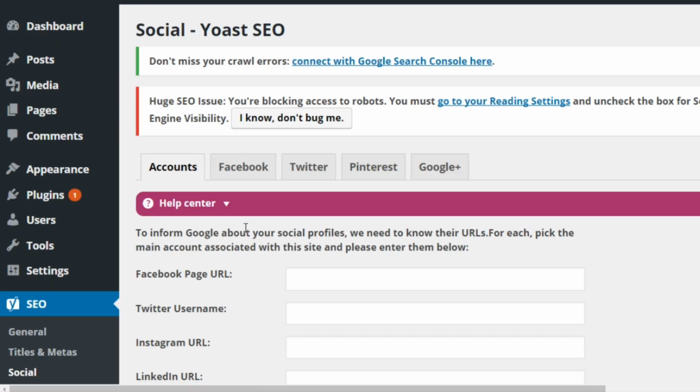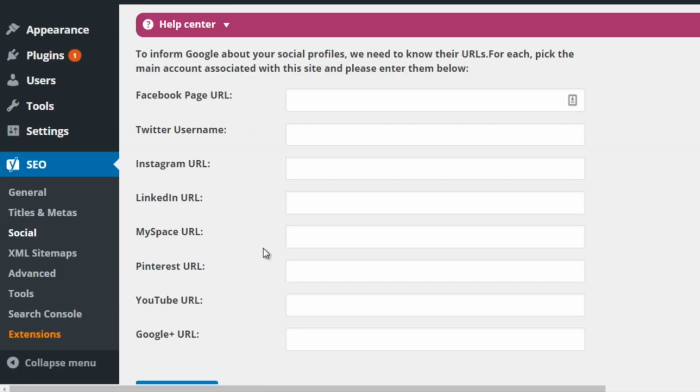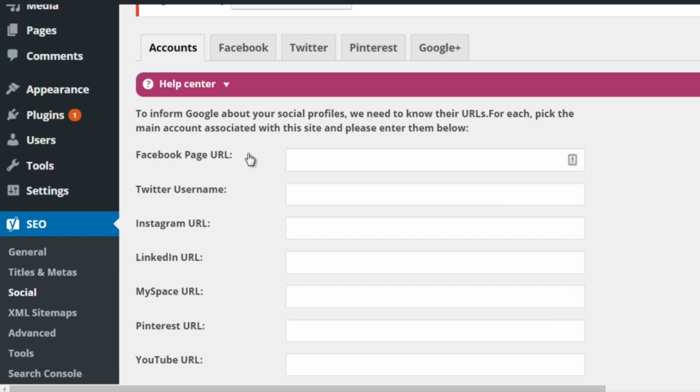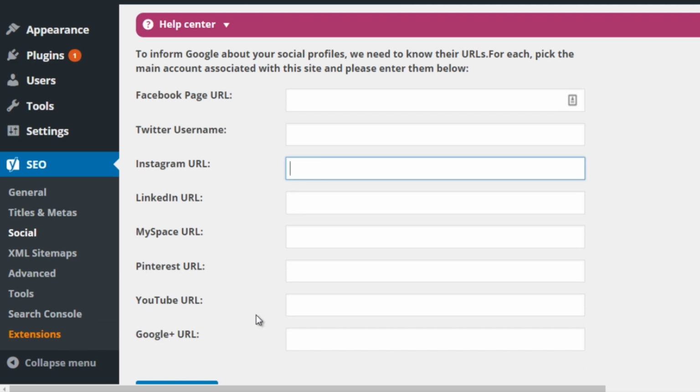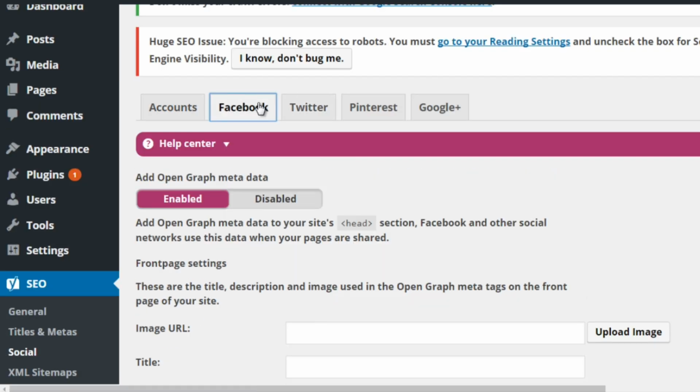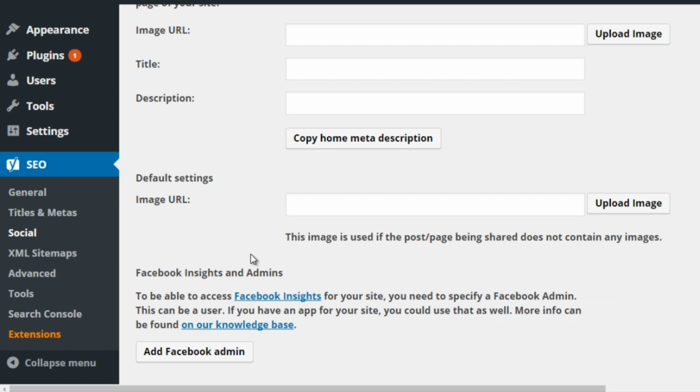And then of course we have social optimization. If you do have a Facebook page URL, it's a good idea to enter them here, specifically because Google likes to know that if you are a brand name, you have other social properties that could possibly be linking to you. You can enter Facebook, Twitter, Instagram, and your other URLs here. And of course, you can customize it further as well.